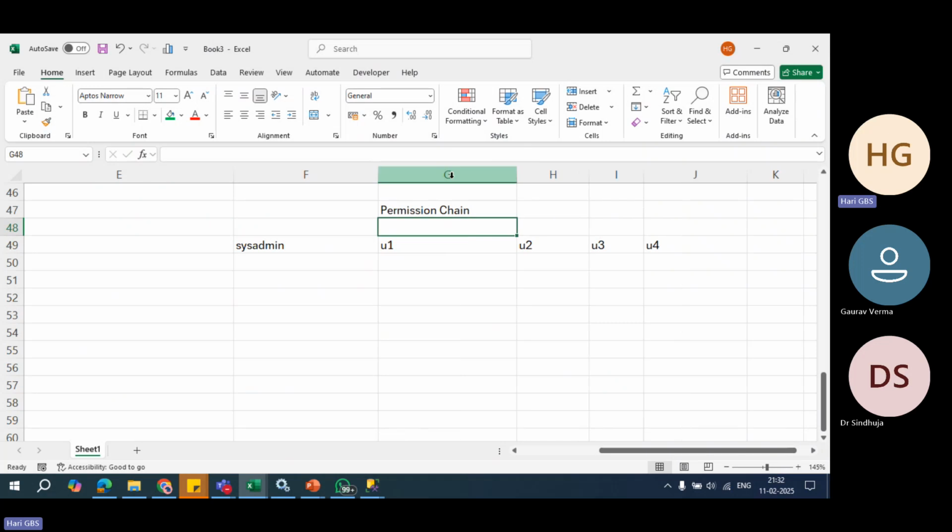So you cannot break this chain. Where you did not provide any permission, sysadmin didn't provide any permissions to user 4. That is why he cannot revoke permissions from user 4. If any user wants to revoke permission, he can revoke from his immediate user. For example, U2 can revoke permission from user 3. User 3 can revoke permission from user 4.